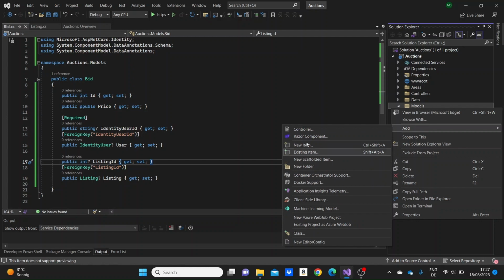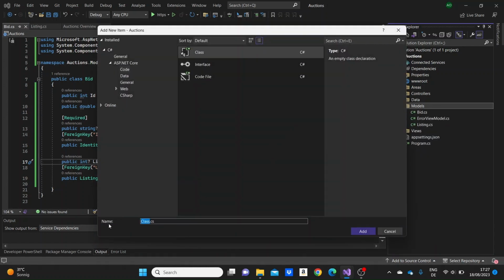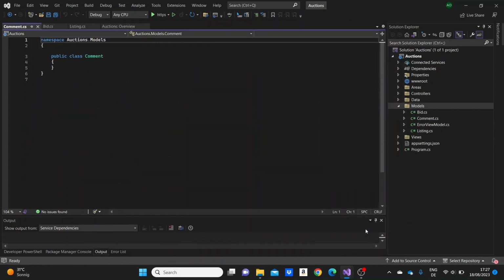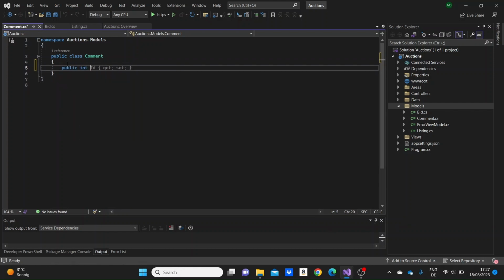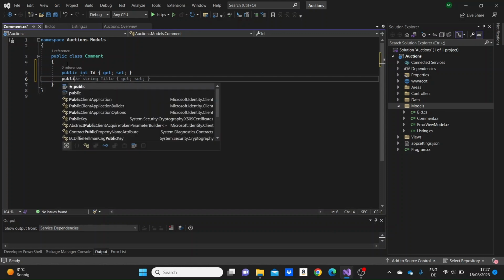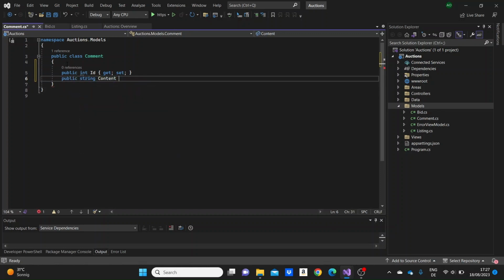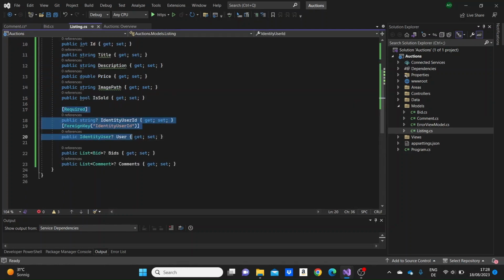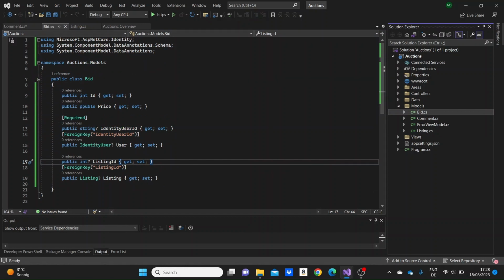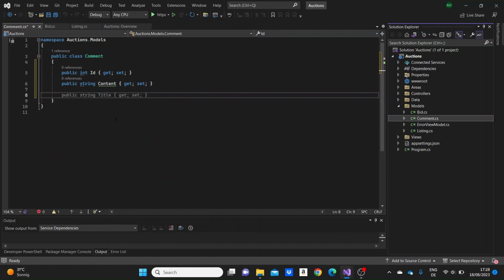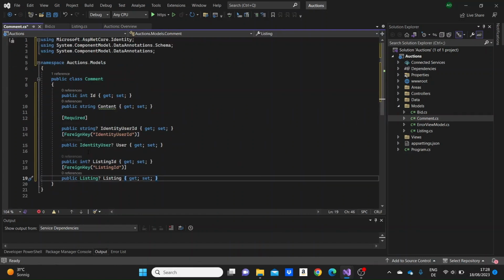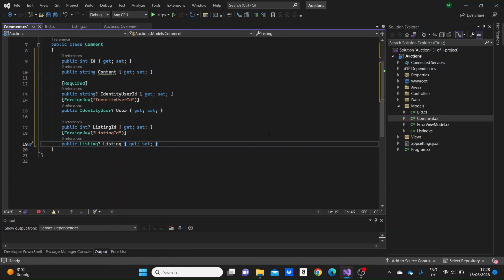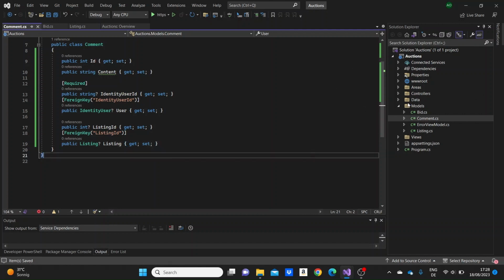Let me just create the next model that we need, which is going to be the comment.cs, the comment model. Okay, so as usual, we need an int id property. And then we need a string property for the content of the comment. And I'm just going to copy this again, the identity user ID and the identity user property. Just like on the bids, I'm actually going to copy this from the bid model, because just like with bids, we connect the comment with the user and with the listing. So they have to be connected to the user and the listing. And just copy that down.